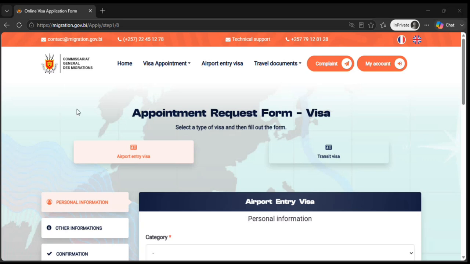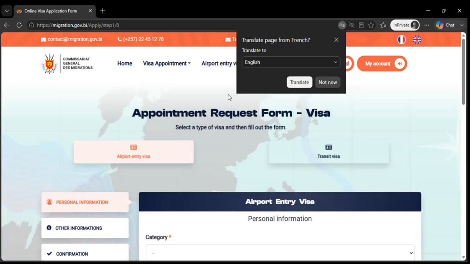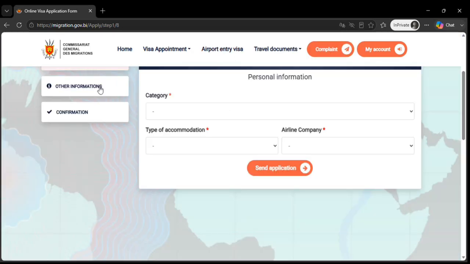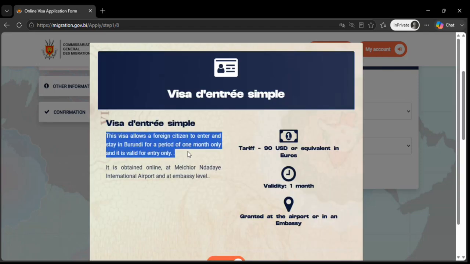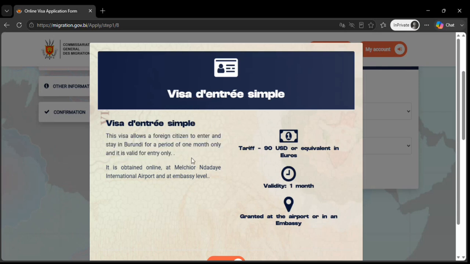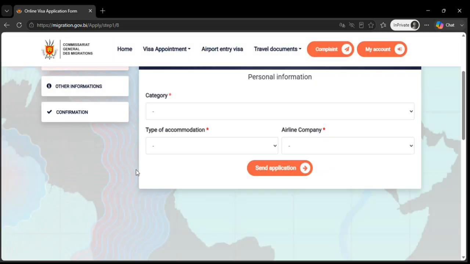So guys, in front of you I have opened this migration Burundi website. Here you see there is a link for airport entry visa. So this is the page that opens. Now first of all, what is this? This visa allows a foreign citizen to enter and stay in Burundi for a period of 1 month only, and it's valid for one entry. It is obtained online and at an embassy level. So of course we can apply online, right? That's what we are going to watch this video for.